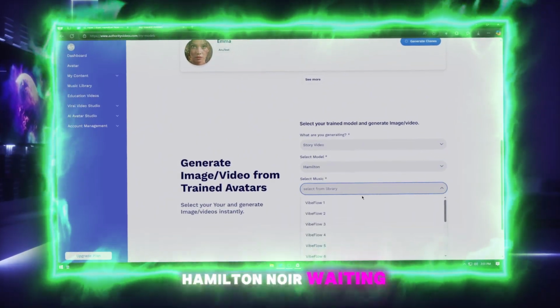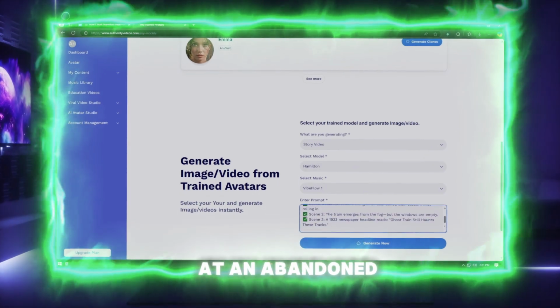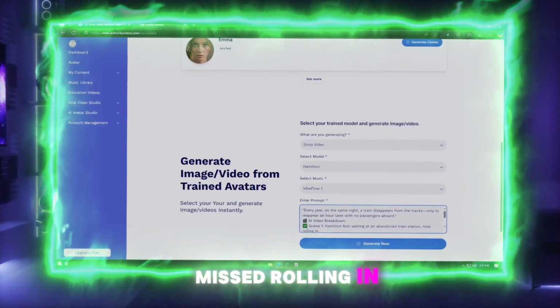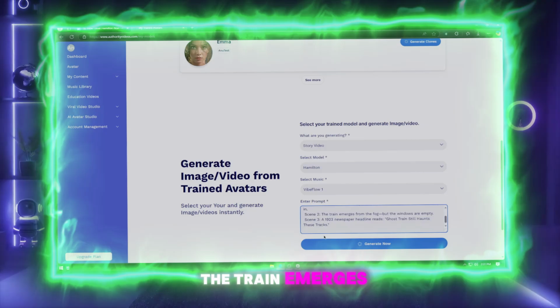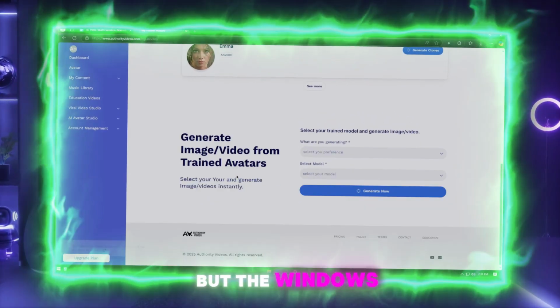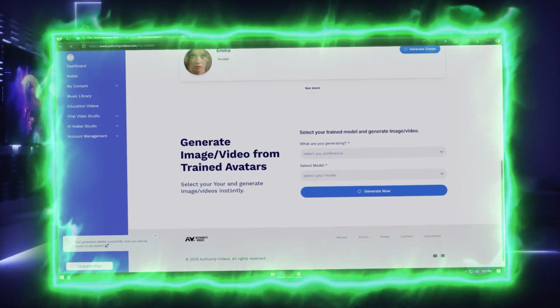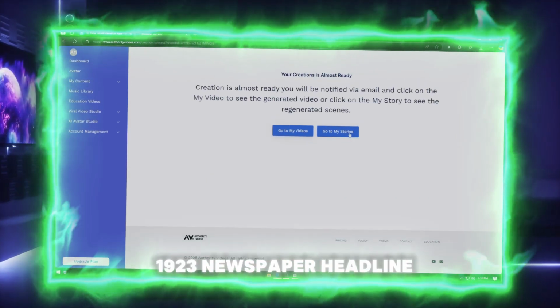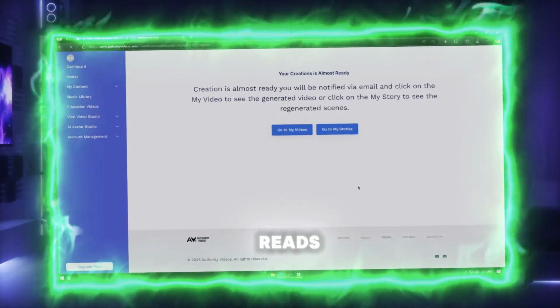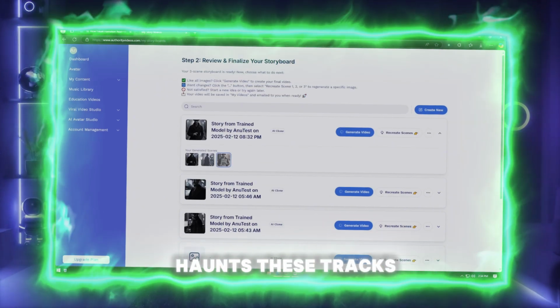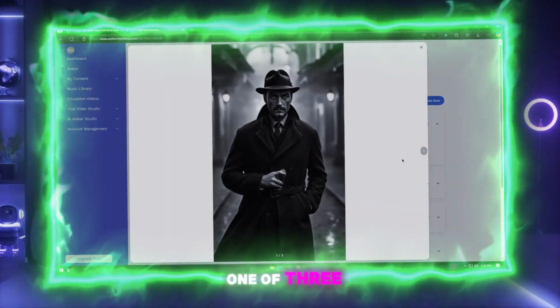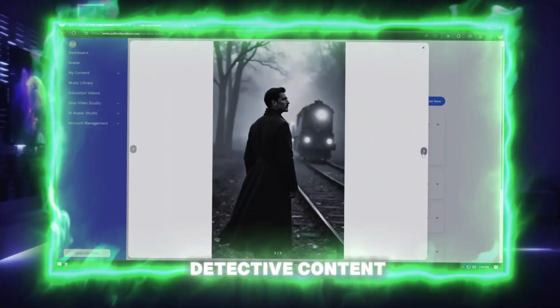Scene 1. Hamilton Noir waiting at an abandoned train station, mist rolling in. Scene 2. The train emerges from the fog, but the windows are empty. Scene 3. A 1923 newspaper headline reads, "Ghost train still haunts these tracks." This is just one of 3 ways to create detective content.